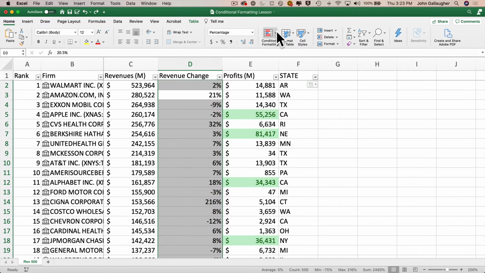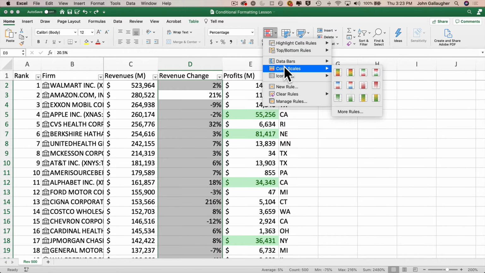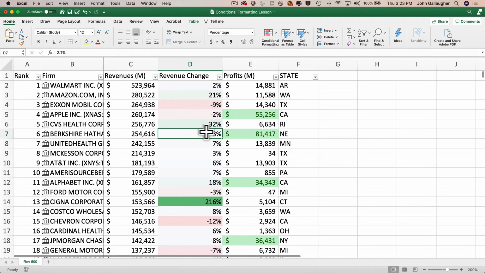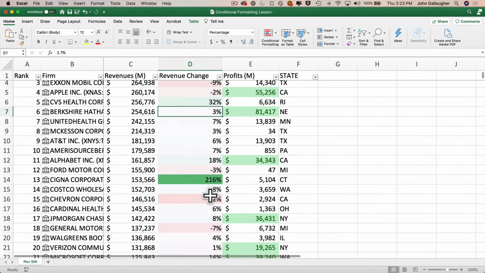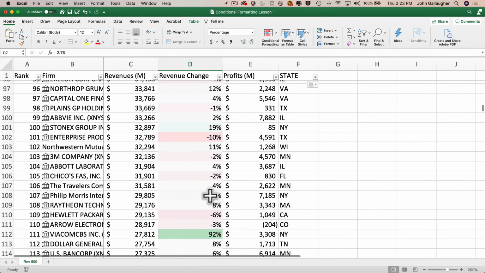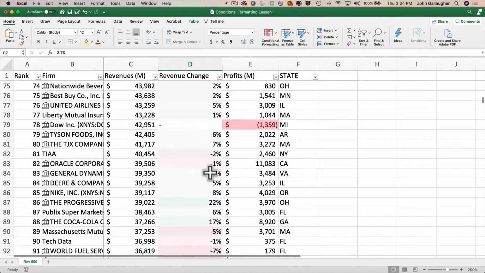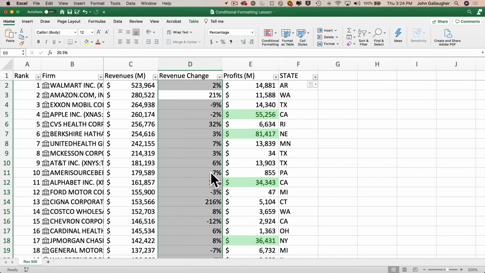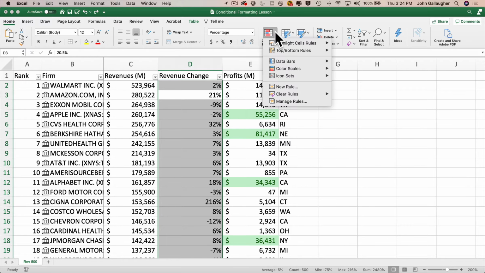We'll undo. We'll head back to conditional formatting, color scales, and why don't we try this third option from the left, green at the top for positive, red on the bottom for negative, but white in the middle. And I'll click to remove the selection so that we can see the colors a little bit better. And as we scroll around, we can see the colors really help tell our numeric story. Darker green values for big positive revenue changes, darker red values for revenue drops. Very nice.